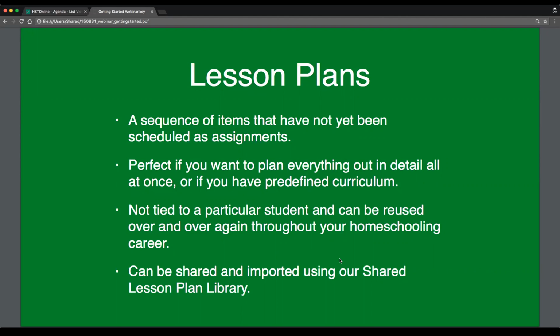So this is perfect if you want to plan everything out in detail all at once, or if you have a predefined curriculum, for example. The nice thing that I mentioned is since they're not tied to a particular student, they can be reused over and over again throughout your homeschooling career. For example, you could create a lesson plan for freshman biology for your first student. And when your younger student takes that course, you can just pull up that lesson plan and use it for that student as well.